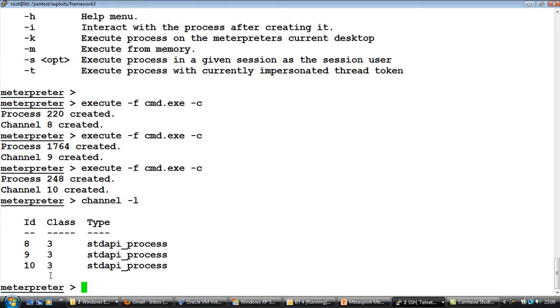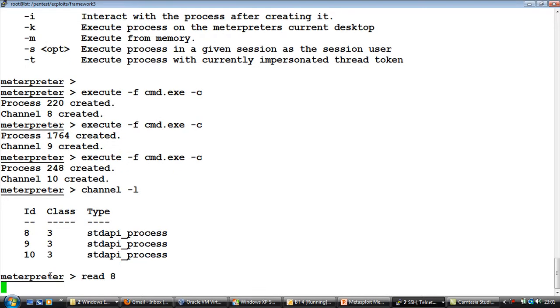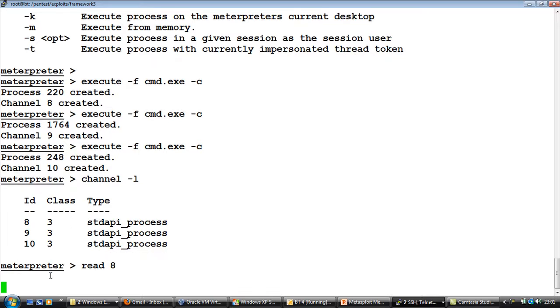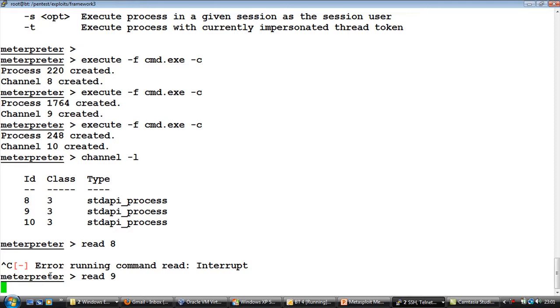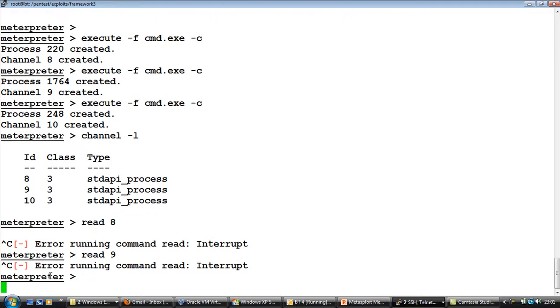Let's say you just want to read from one of the existing channels to see what data is being sent. So you can just type in read and then the channel number. Right? So as of this point, there is no data available on the channel. Similarly, you can try other channels. So basically there is nothing currently there.